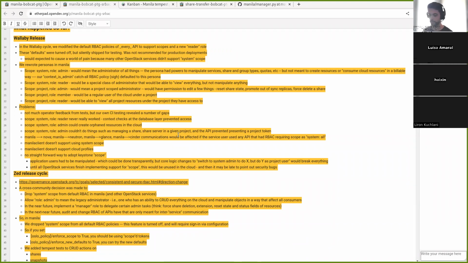So right now, from the Z cycle, all of the Manila RBAC policies support scope, but they don't really support anything besides project scope. If you have an administrator token, the administrator is considered a God mode actor, pretty much like the legacy administrator that was there for these services prior to these releases, and prior to you switching any Oslo policy configs as well. Besides the administrator, you would have default roles for a project member and a project reader.